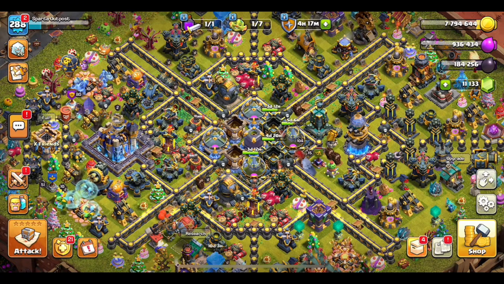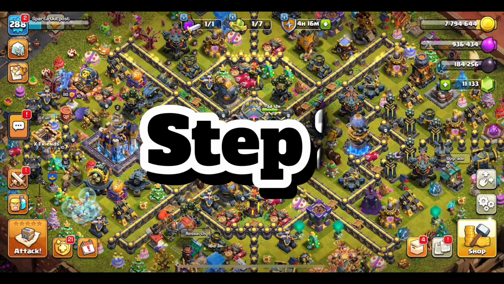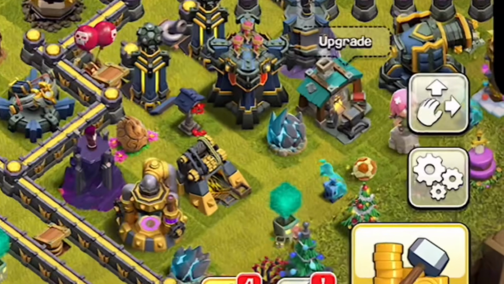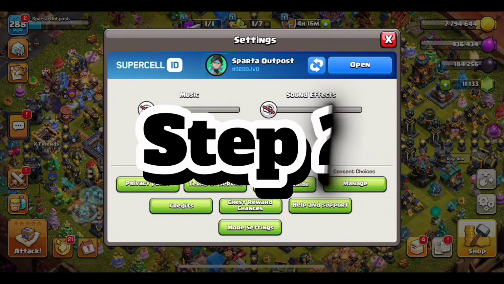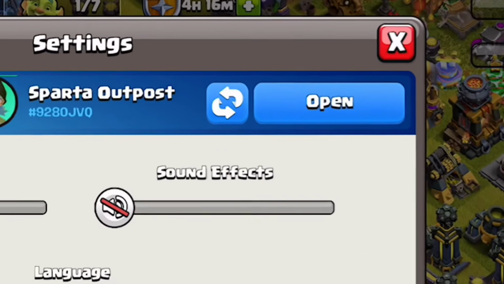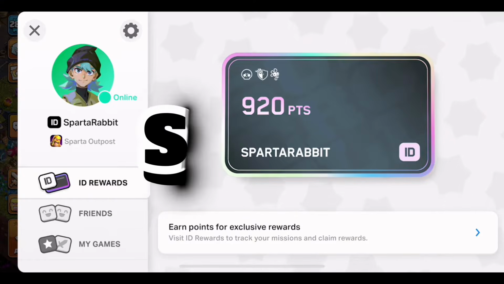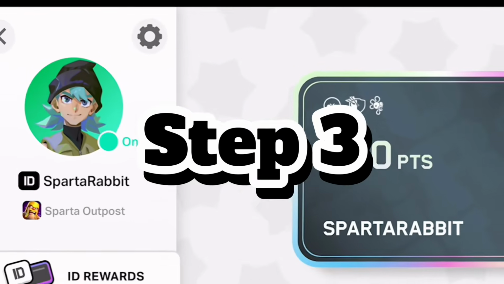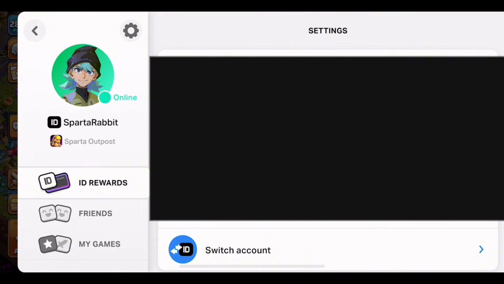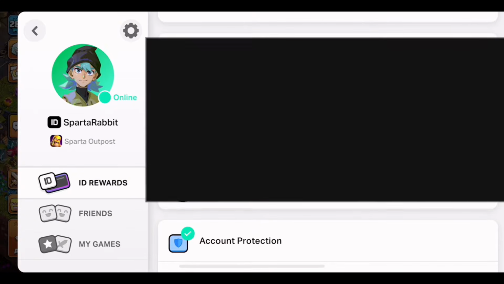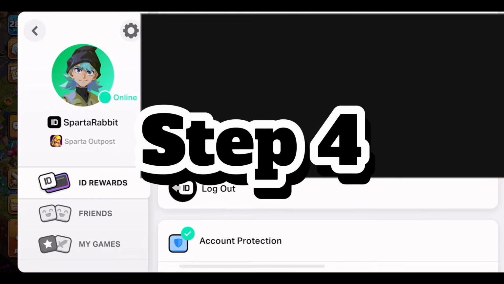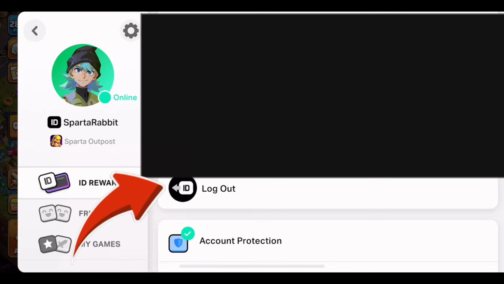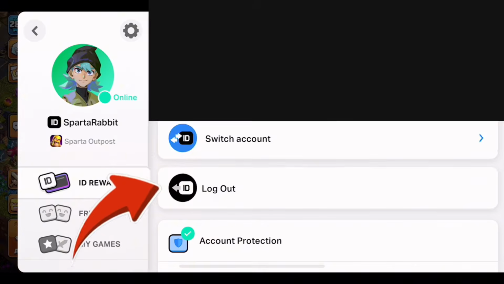Alright, now we're back here again. We're going to begin the tutorial very soon. First step, you hit the settings gear. Second step, you hit the open button. Third step, you hit the settings gear again. We're going to log out of our account. Scroll down a bit. You should see your log out account, the button right there, right below the switch account.